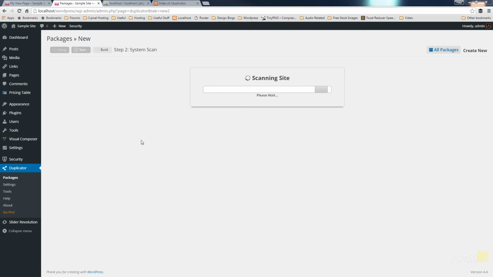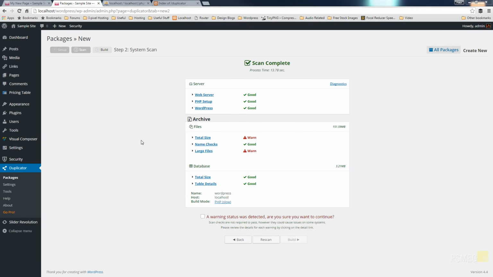So once we click next, it's going to go through and scan the site and come up with any error messages that it might find. So we'll let that run through the process, and once it's finished, we'll take a look at that. So you can see it tells us any problems we may have on there. So you can see we've got an error with the total size, and we've got large files.